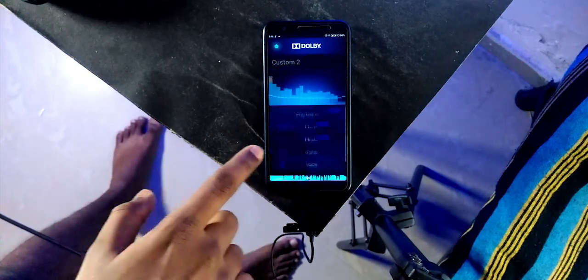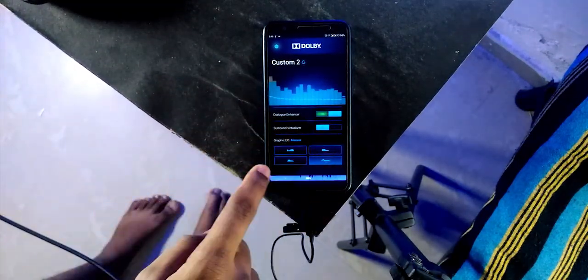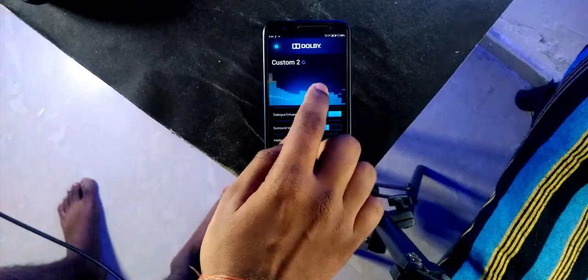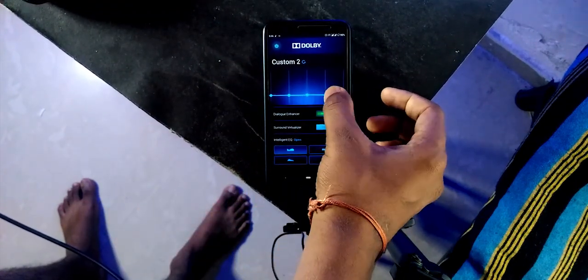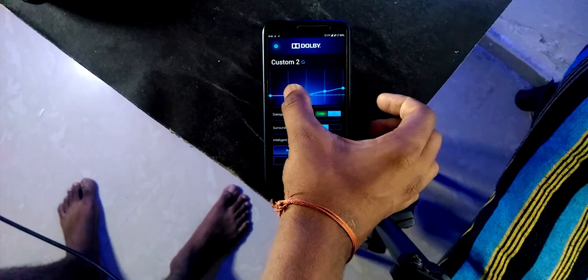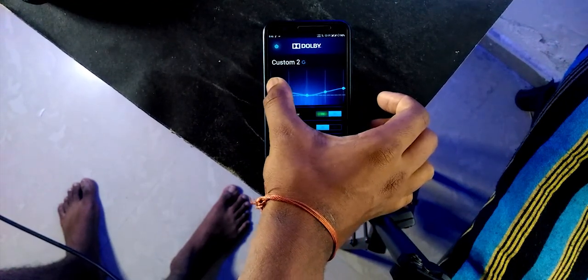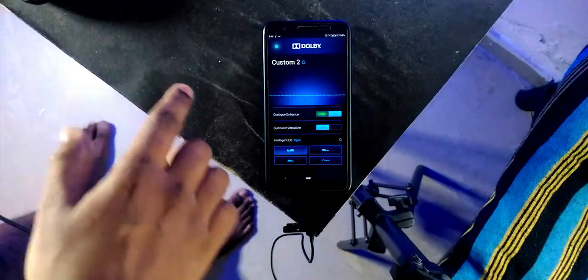I personally use custom option 2 and select the volume leveler and dialogue enhancer. Intelligent EQ is turned on, and the equalizer is mostly V-shaped, as shown. I like using this configuration for the headphone listening experience. The taste will change from person to person.